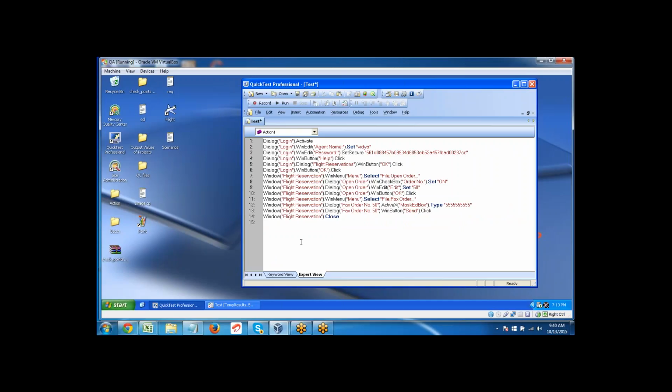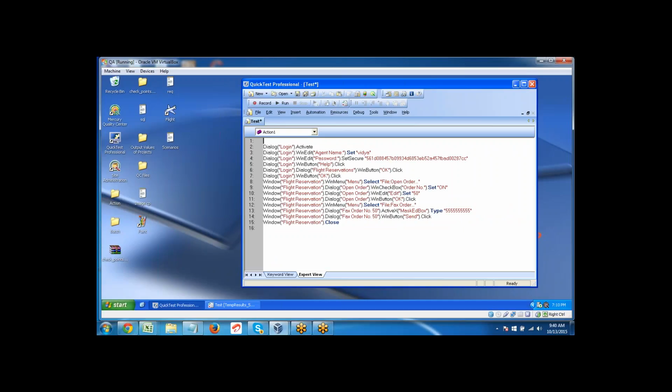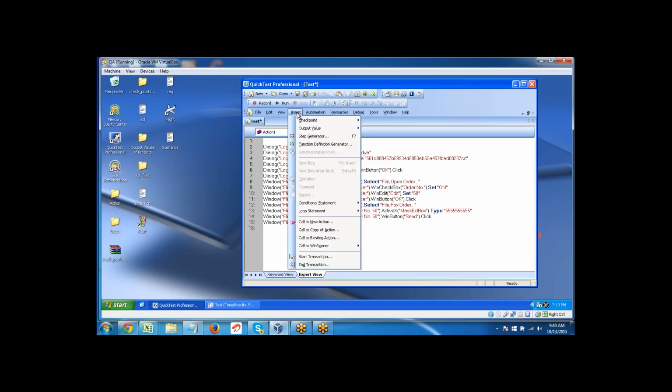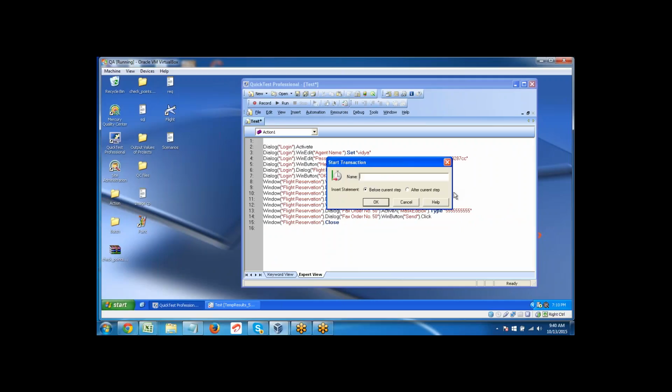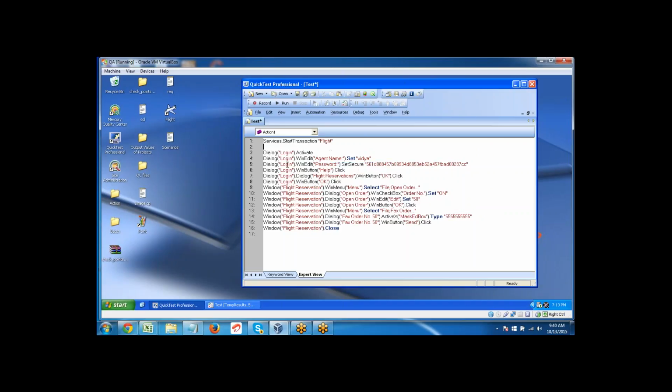Let's see. At the beginning, the starting line is this. Go to Insert, you can see Start Transaction. Click it. Project name is flight. Click OK. Before current step means before this current step. After current step means at the first line only. That is not a matter. See, after current step I will give.